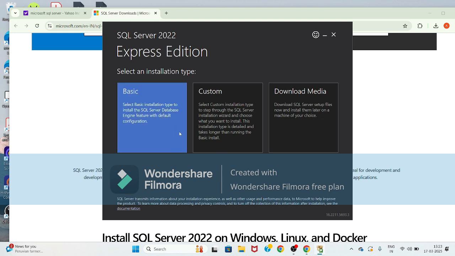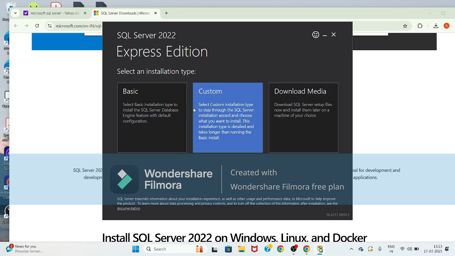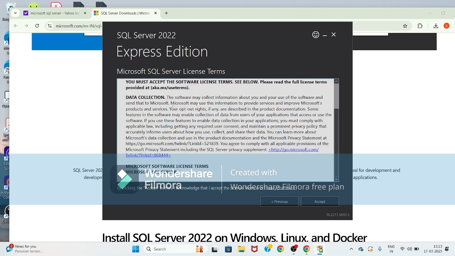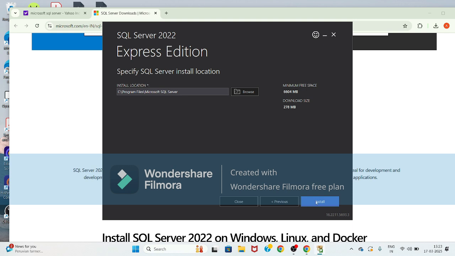You will get a box like this: basic, custom and download media. Click on basic, accept the conditions, and install.